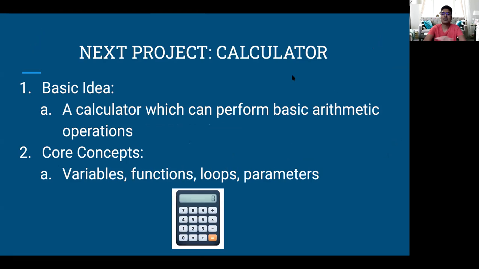All right, now let's talk about our next project, that being the calculator project. Whatever the name implies, that's what we're doing essentially. We're going to be creating our own calculator in JavaScript using HTML, making it look nice through CSS as well. So here's the basic idea. We have a calculator which can perform basic arithmetic operations.